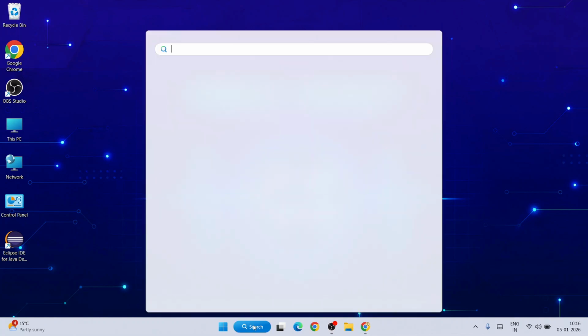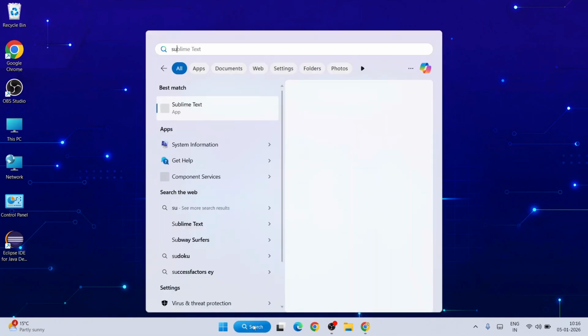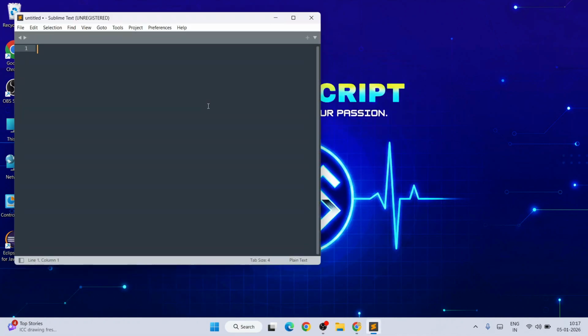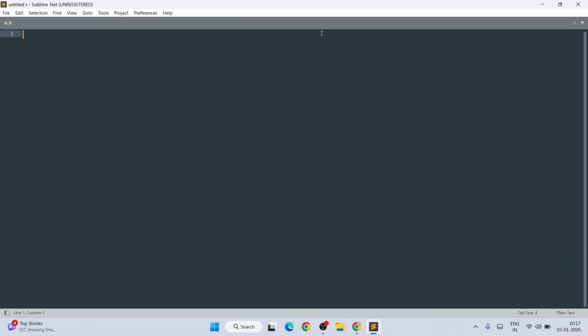Let's launch it. Go to search and type Sublime and it's going to show you Sublime Text over here. Just open that and there you go. This is our Sublime Text. So here you can start your coding journey.